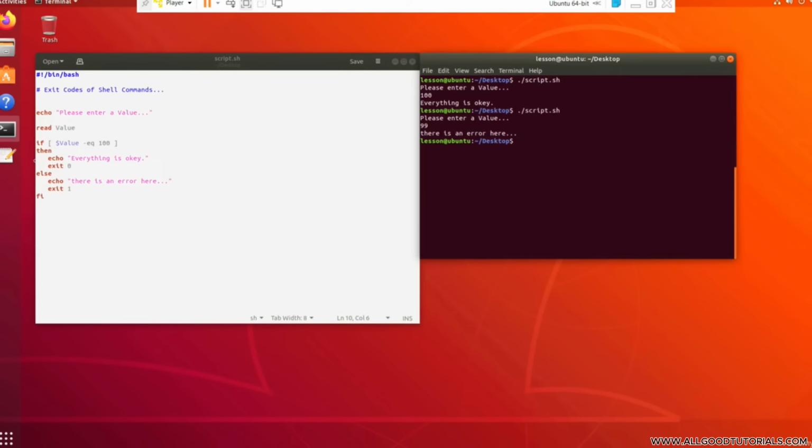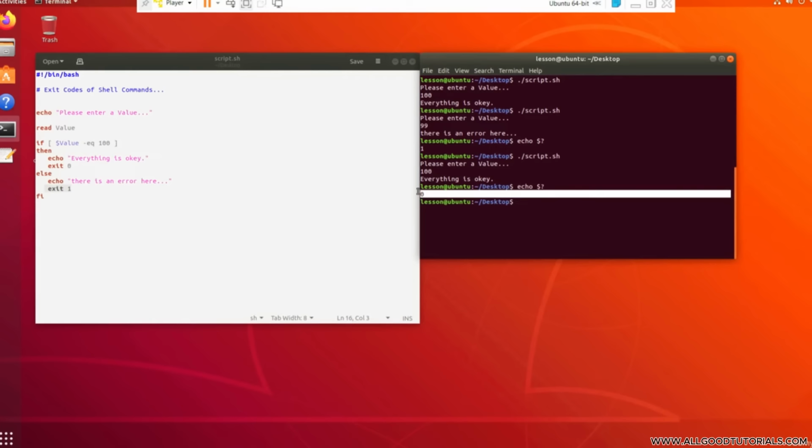We can see what kind of value our script returns with the positional arguments we have seen before. Here, after our script ends, we can see the output value with $?. When we enter the value 100, we can see that our output is 0. We have seen this with positional arguments.